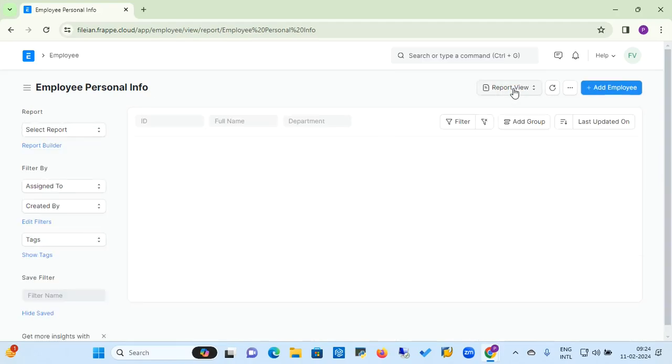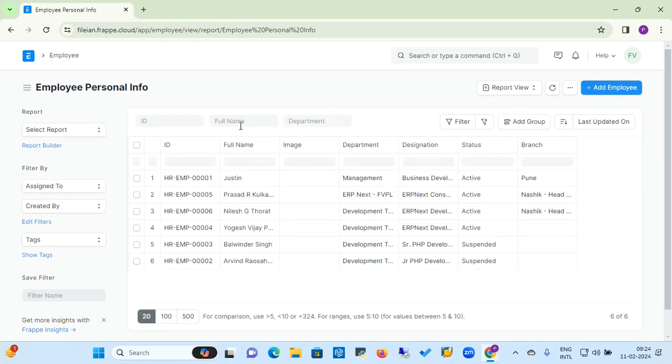Now if you click on the Show Report button, you will see all personal information records fetched from the Employee doc type, because we have given the reference doc type as the Employee doc type. So here the employee ID will automatically appear, along with the first name we have entered, and other related information is also displayed: department, designation, status, and the branch as well.